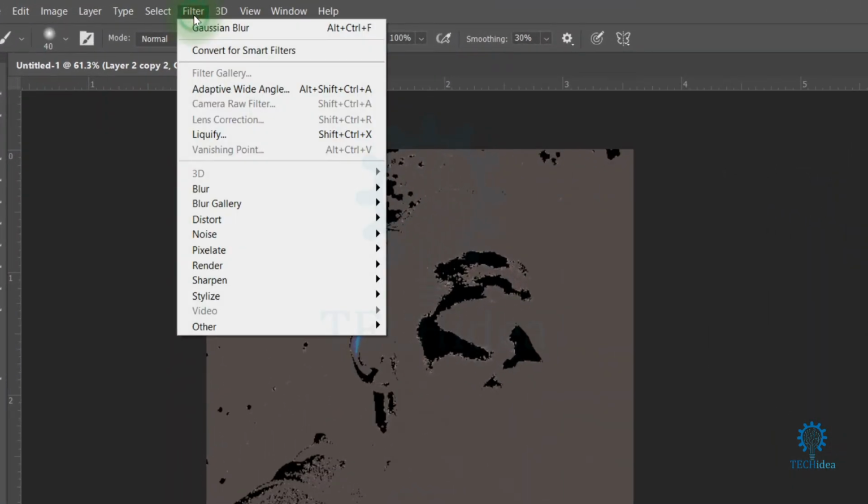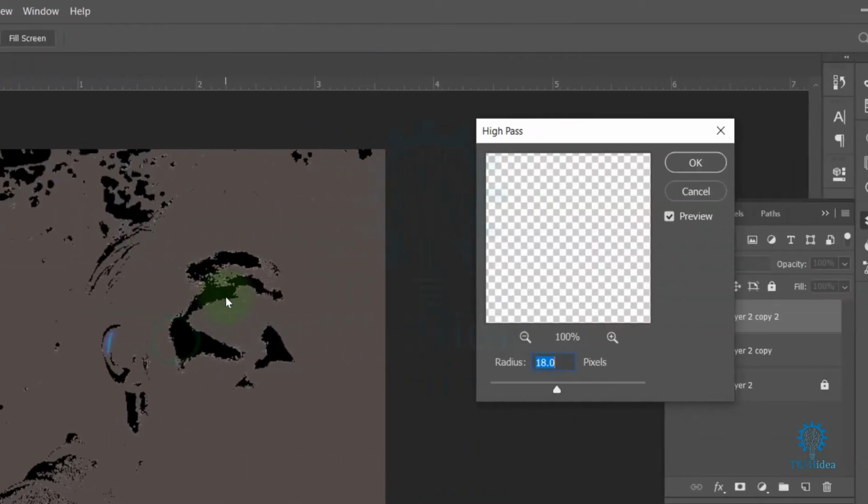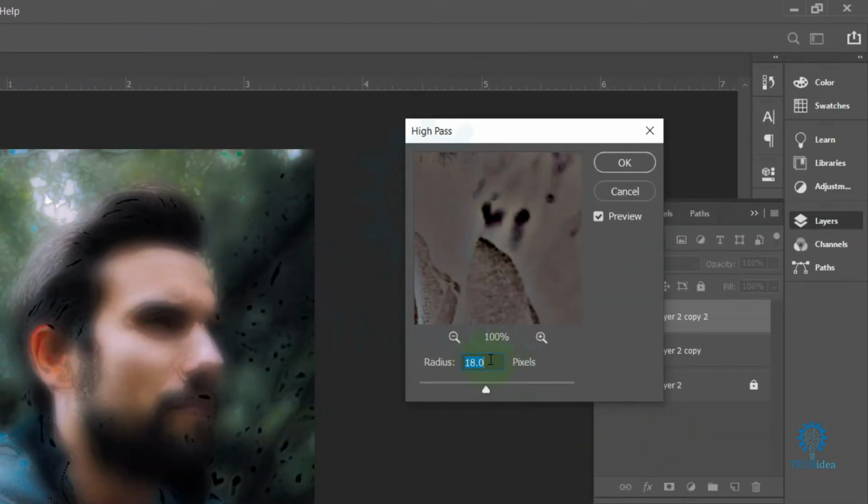Then go to filter and choose other and click on high pass. Now set the value between 12 to 20. I set it to 18.